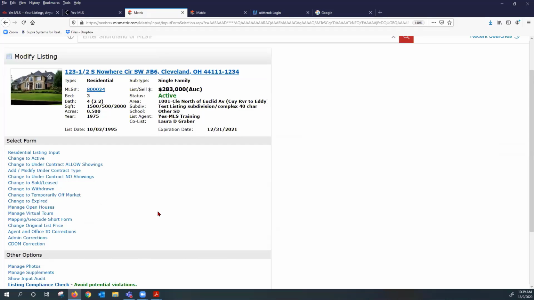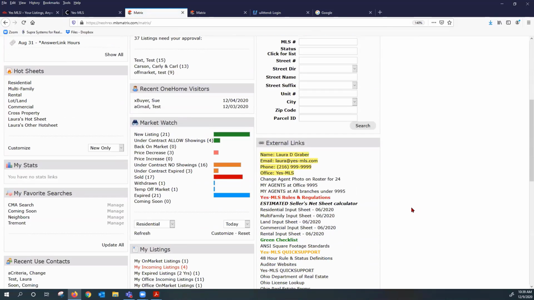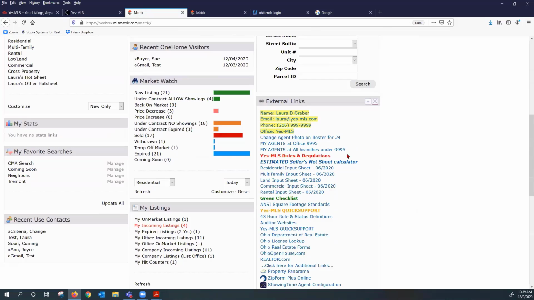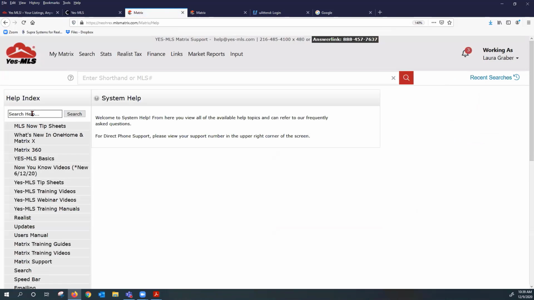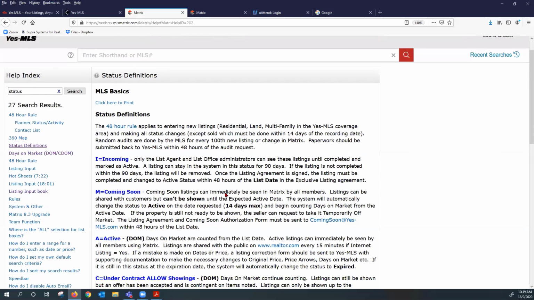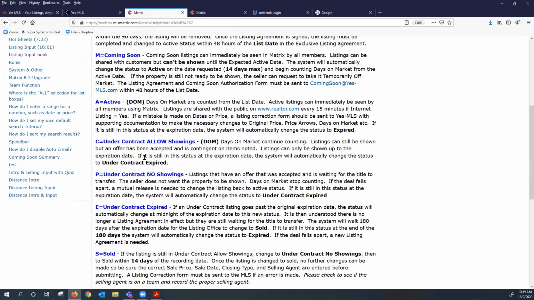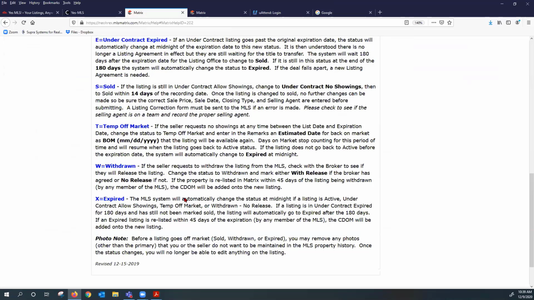Things you need to be aware of. Price changes and extensions can be made on a verbal. They need to be backed up in writing within 10 days. And it can be an email for those two things. And I'm going to point out under help, your name and help. If you type status up here, we give you a nice little sheet called status definitions. This is a great little handout. Talks about the different statuses, and what you need and what it means and things like that.